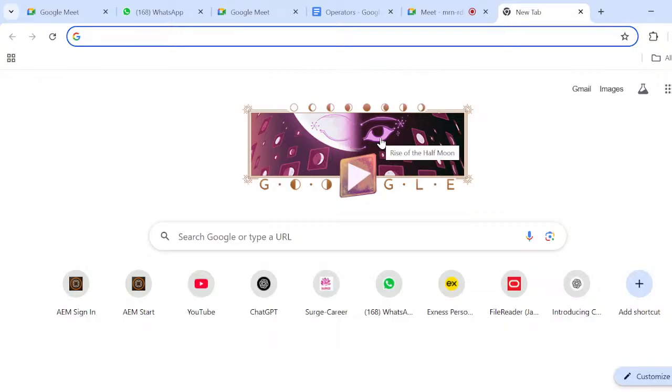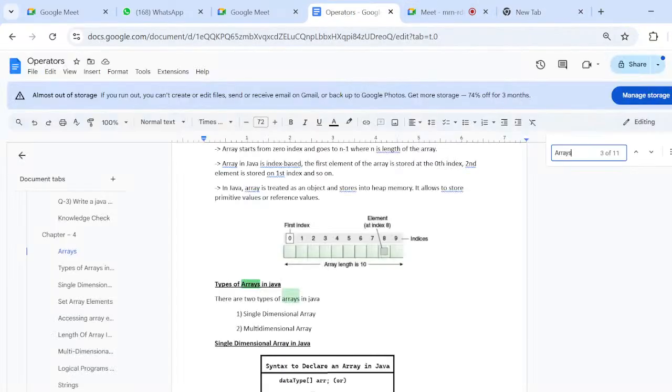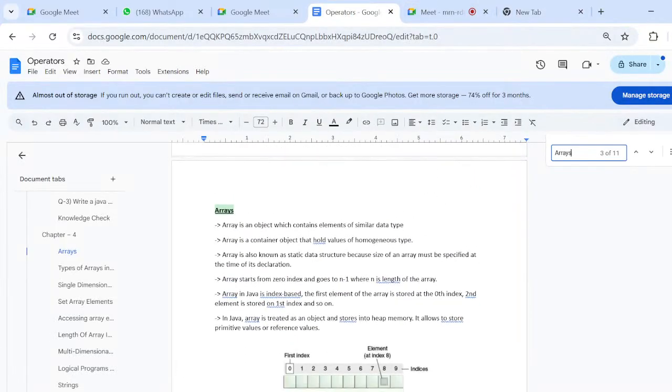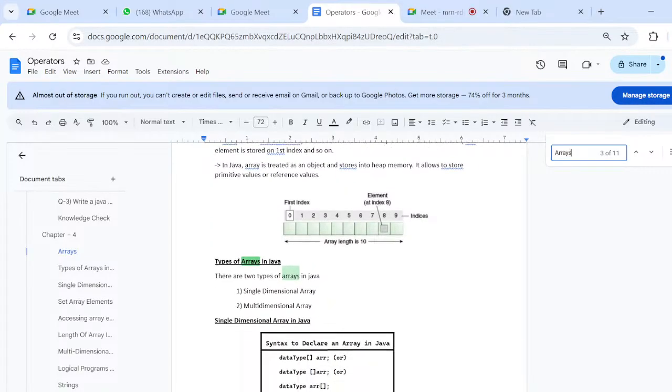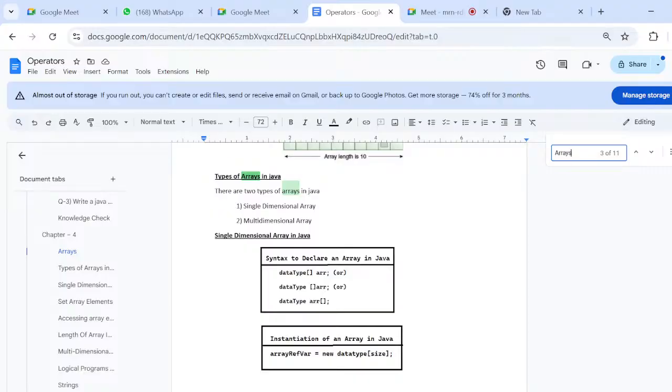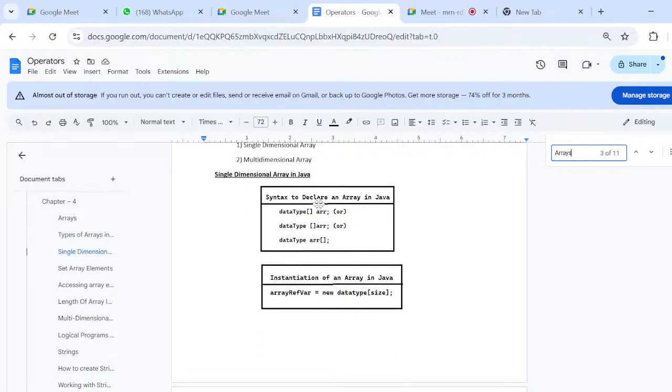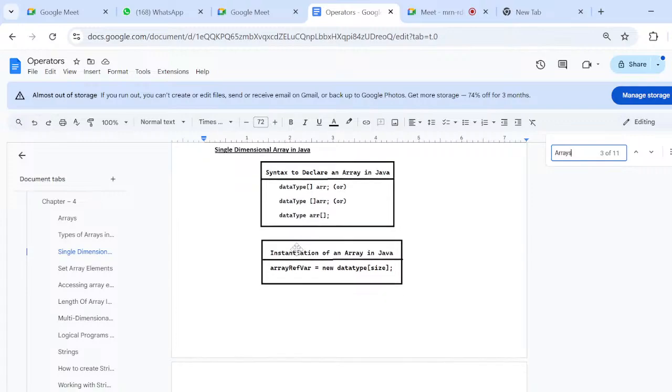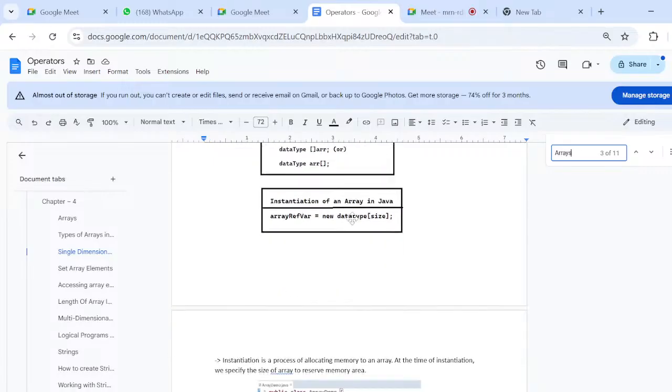So in the arrays concept, this is the syllabus, guys. So I hope we covered all the syllabus. So this is the array definition, and arrays will be stored based on the index positions. And there are two types of arrays: single dimensional array and multi-dimensional array. In the single dimensional array, you can declare like this, and if you declare like this, that is also valid. And in initialization of the array, you can define it with the size.